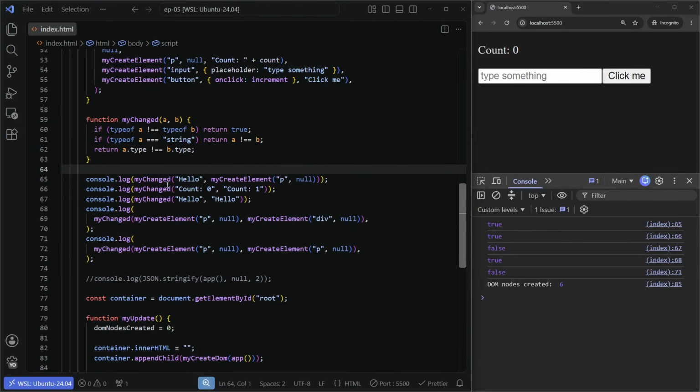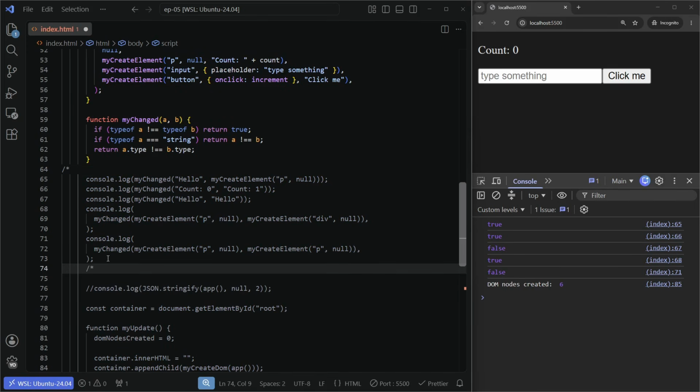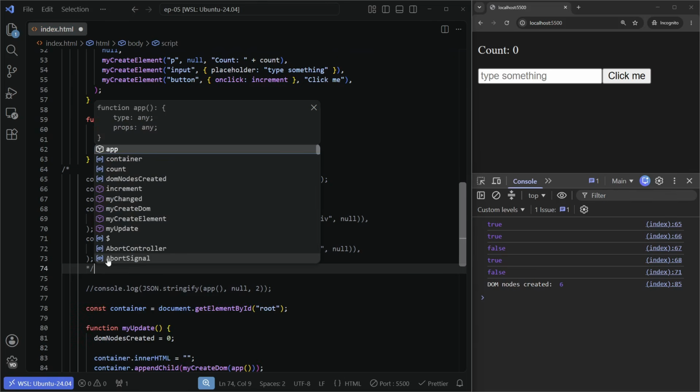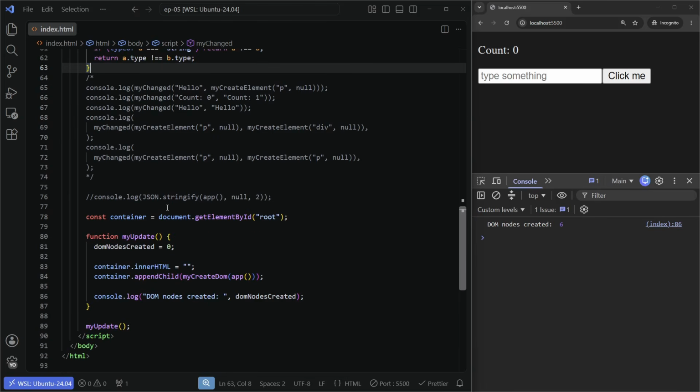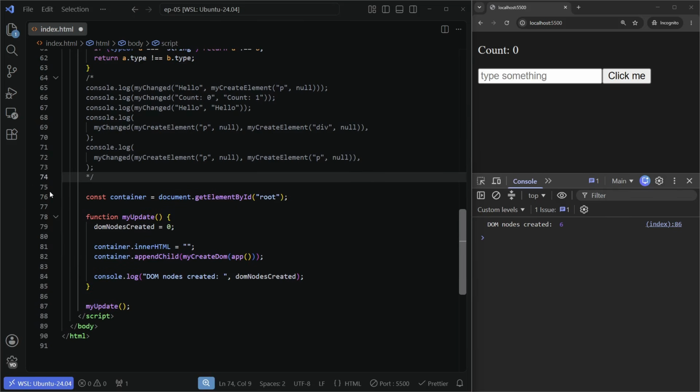So let me comment out this whole section. So we have the myChanged function up here, then the whole console logs with it. Let me delete this one. And then the container and the update function.